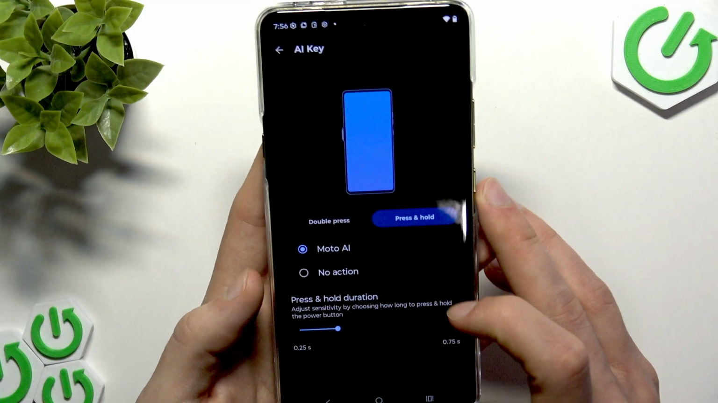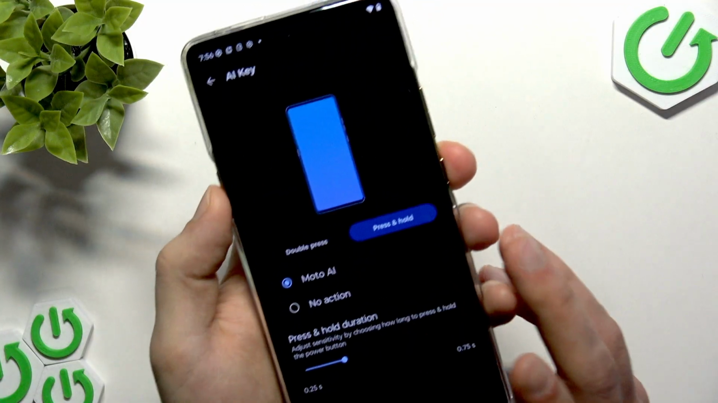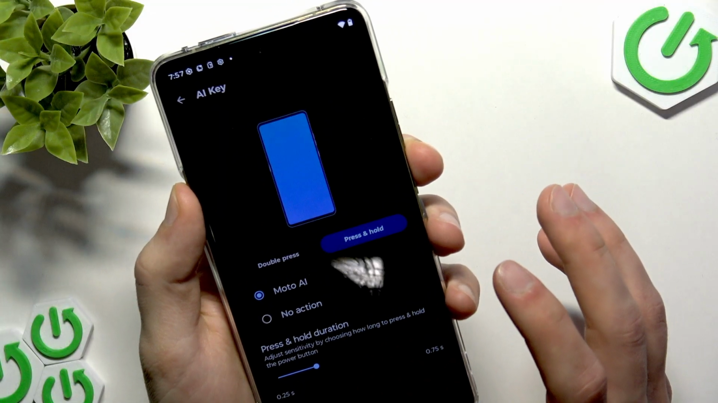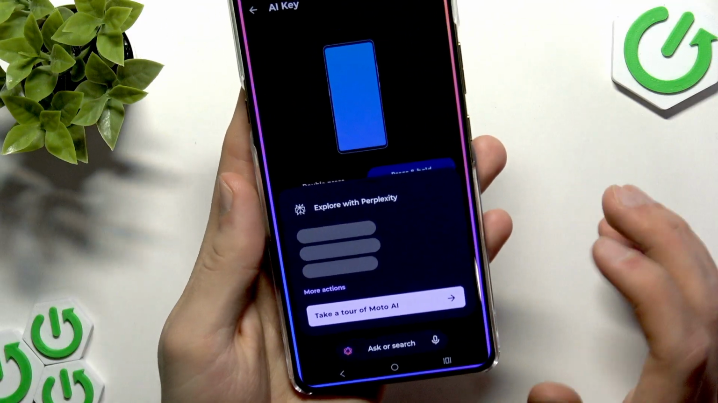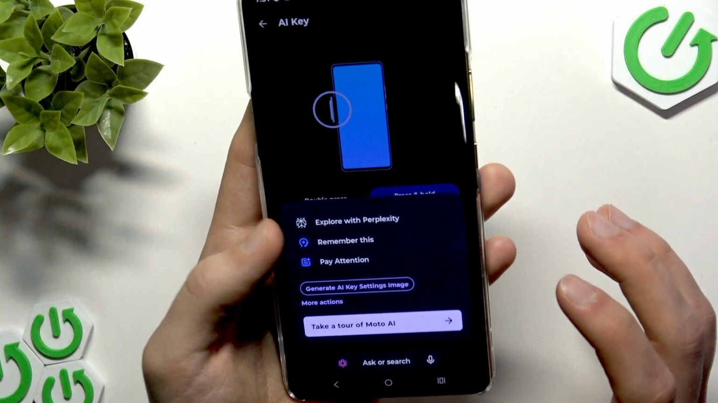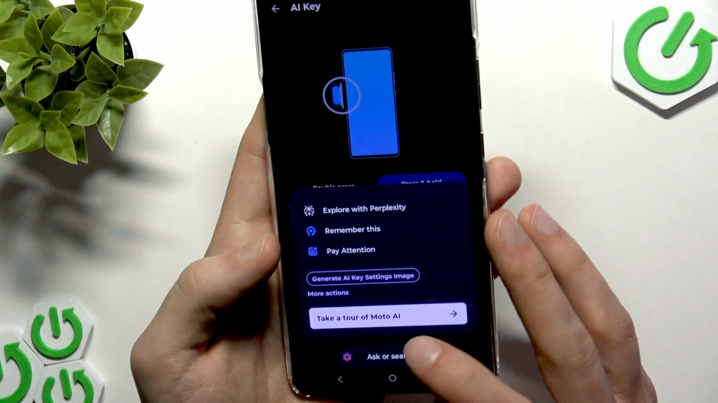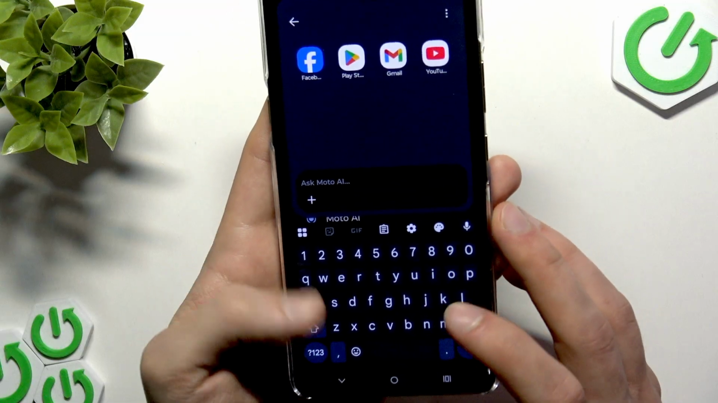Now, the press and hold, as we have already seen, can only enable Moto AI, and this is basically just a feature to reach out to your AI assistant, so that you can quickly ask it something that's on your mind.